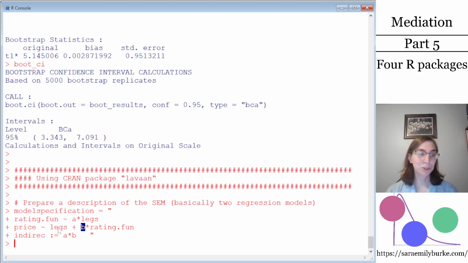After I've specified these 2 regression models, then I have one more line that has a fancy symbol in it, this colon equals sign. And that means I'm defining a new variable called indirect that is defined as the product of A and B. So in this definition of a new variable, the asterisk goes back to meaning multiplication rather than naming a slope. And given that I've already assigned names to the slope of legs in this model and the slope of rating.fun in this model, I can then use those names in the multiplication that defines this new value indirect.